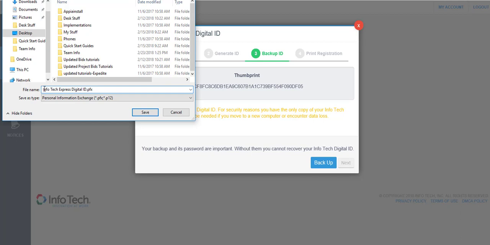And notice that the name is called Infotech Express Digital ID. So if we have multiple folks bidding, all the file names are going to be the same. So again, we recommend that you add your name to the file, maybe the date if you wanted to, or the year at least. Feel free to add whatever you like, just to make sure that you can indeed distinguish your ID as well as the most updated ID from anybody else's. Once you do that, go ahead and click Save.